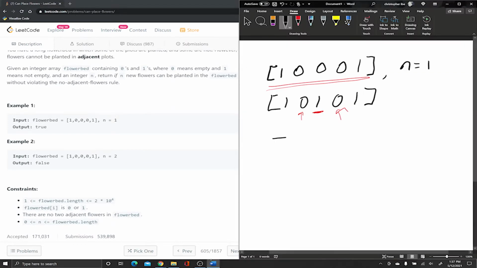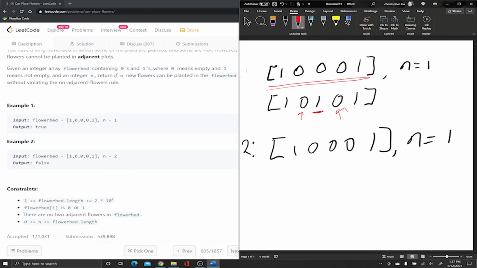In the second example, given the same array 1 0 0 0 1, can we place two flowers such that no two are next to each other? The answer is no, because we can place the first flower here and we're fine, no one is next to each other. So we'll make this guy 1, but where do we place the other one? We can't place him here because they're going to be adjacent. We can't place him here either, that's going to be adjacent. So in this case we return false.